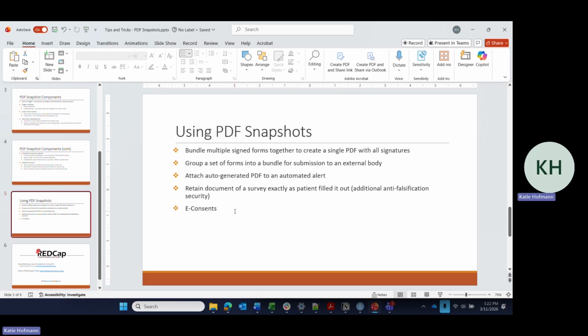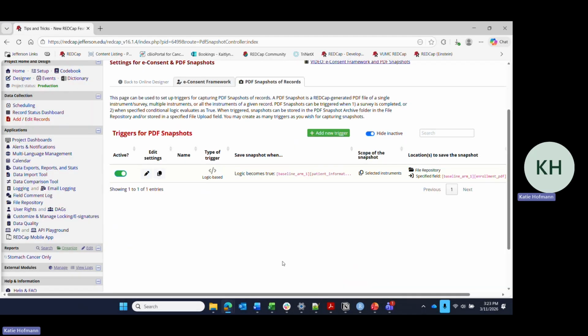This anti-falsification aspect is especially important with e-consents, where we are collecting someone's consent for a study that should be as tamper-proof as we can make it. So we collect the PDF. And that is the PDF snapshot feature.